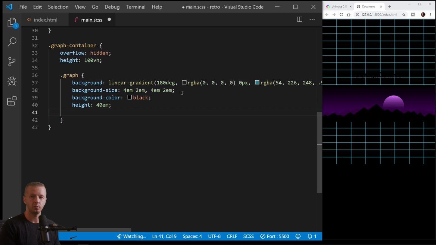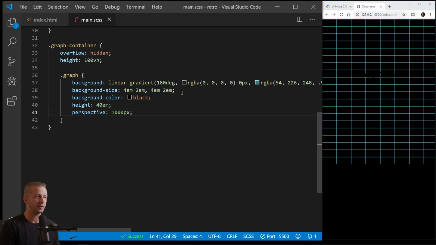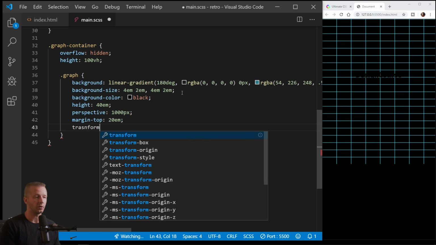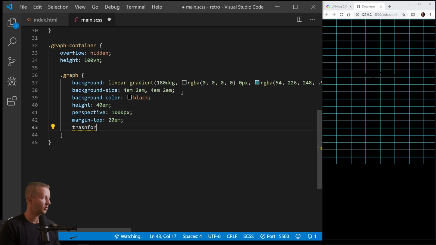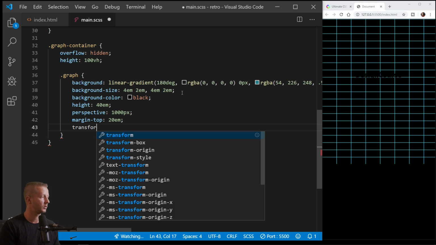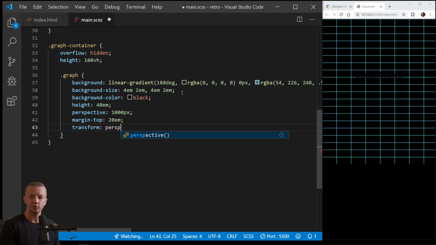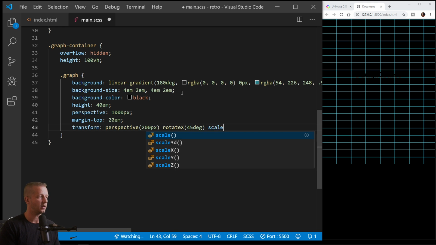And then we're going to put perspective 1,000 pixels. We're also going to put margin top 20em, and then transform. Oh, transform perspective 200 pixels. Rotate X 45 degrees and scale 2.